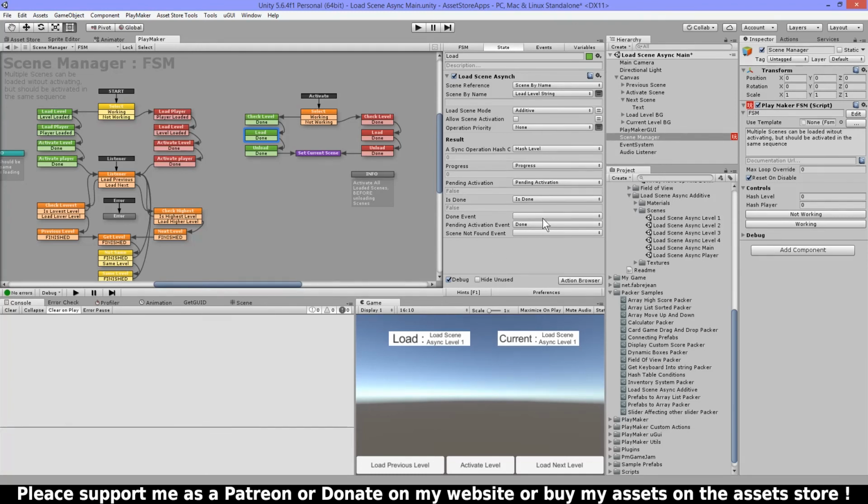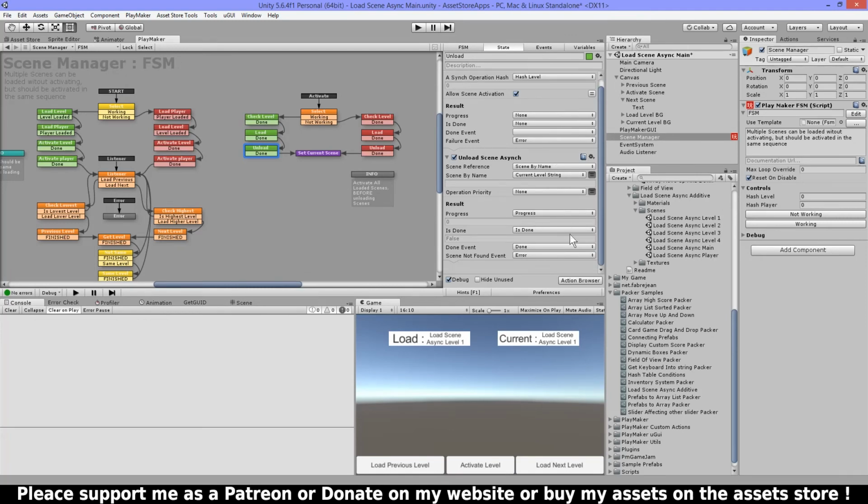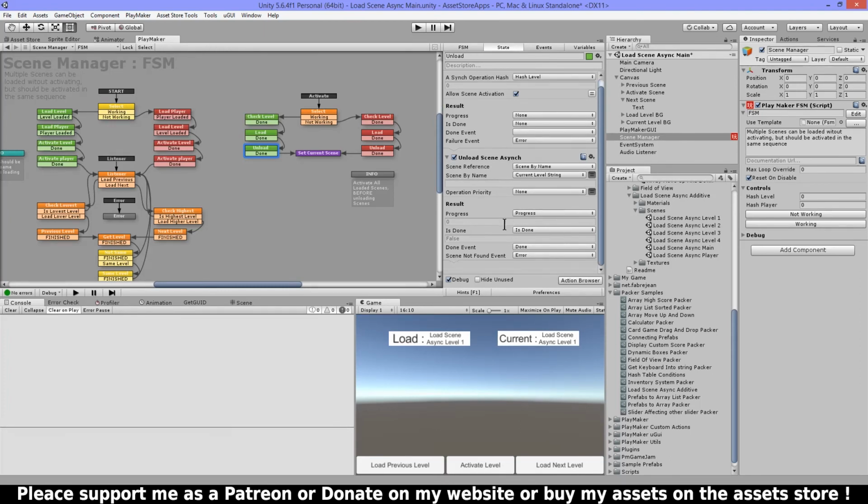Then a done event is also empty because I have my allow scene activation turned off, so I need to use this one to continue. And then after I've loaded this and I did some stuff, then I can activate that scene and then unload the current scene. So important is first to activate everything and then unload, else you will get stuck.